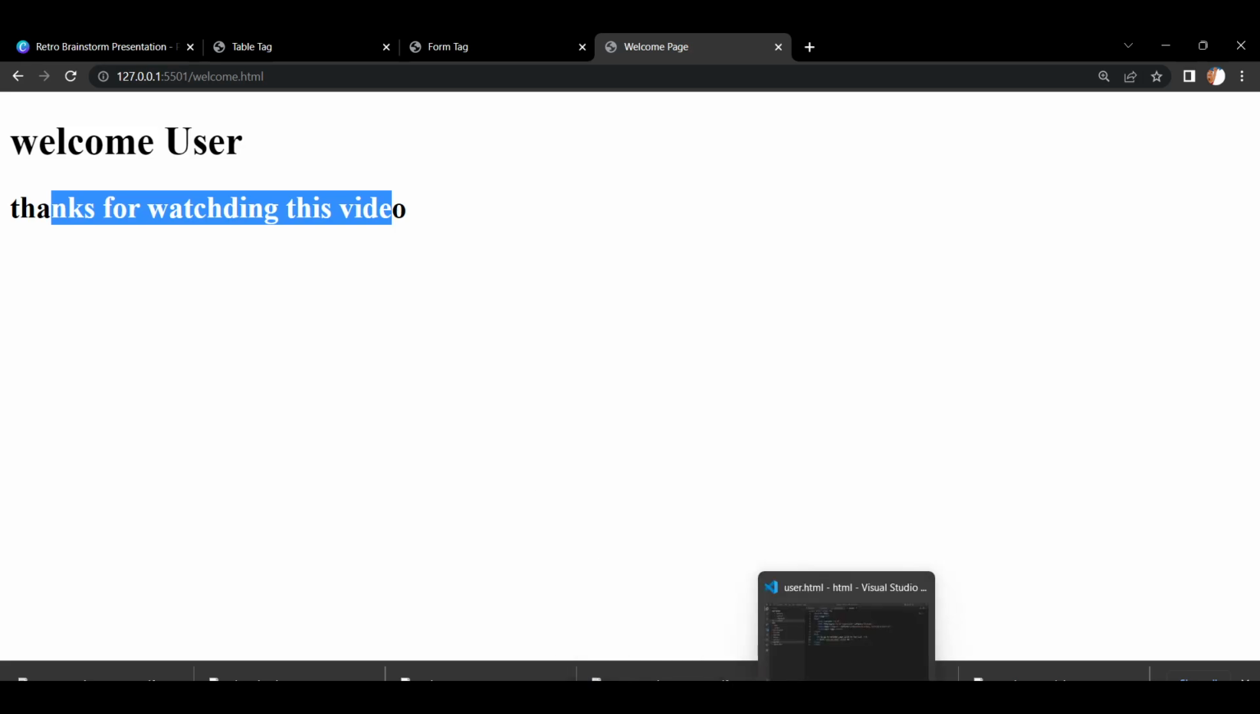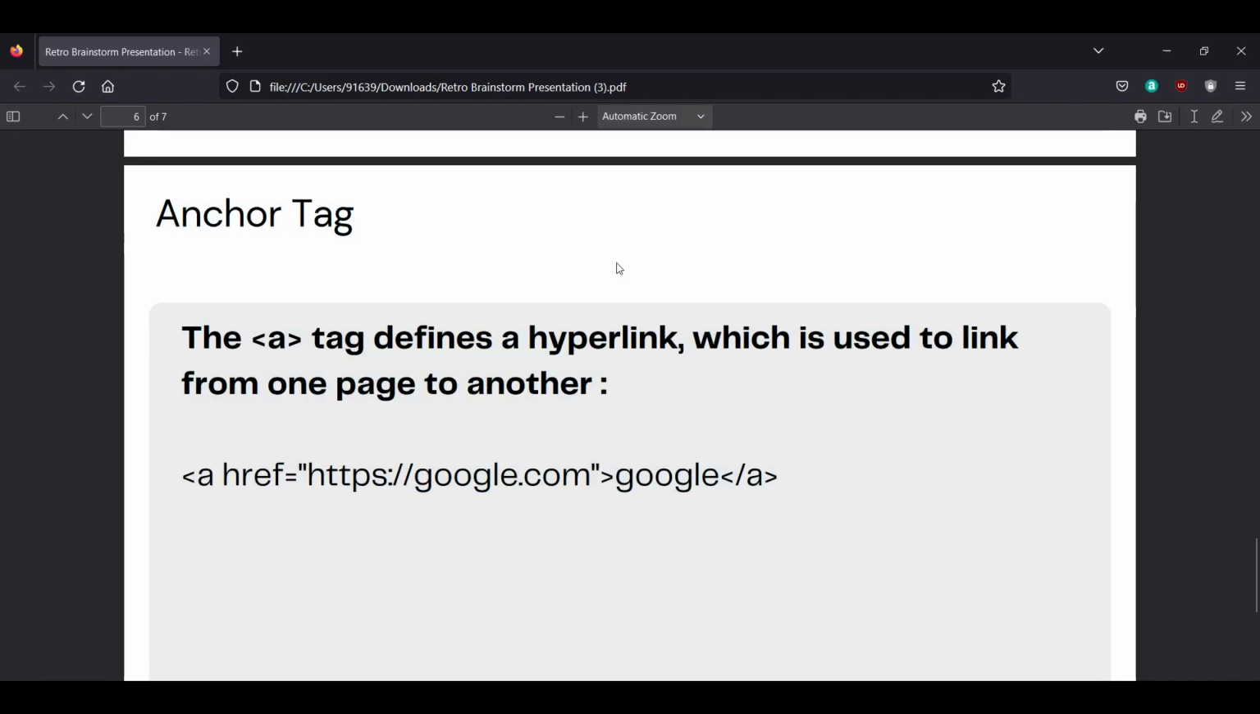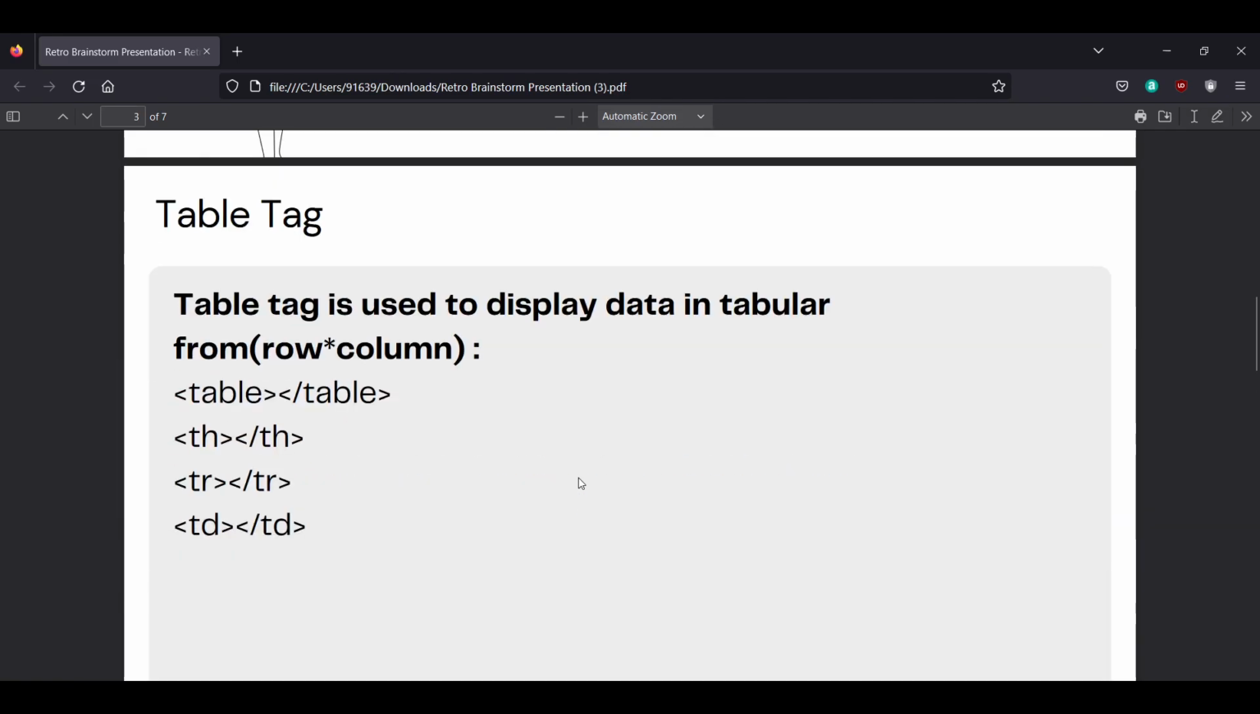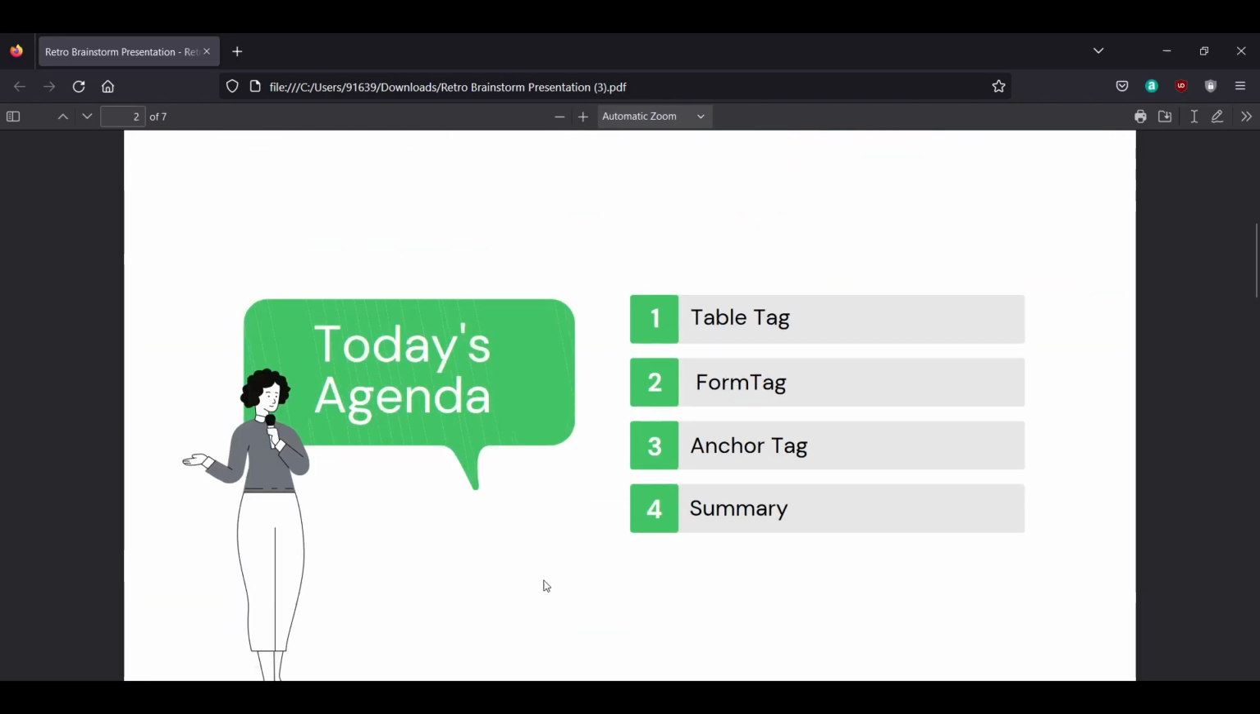In the anchor tag, you simply use http if you want to go to another server, like the Google server, Facebook server, or Instagram server. So you can write http colon slash slash google.com. If you want to go to Instagram, http colon slash slash instagram.com, and so on. So this is all about today's lecture.